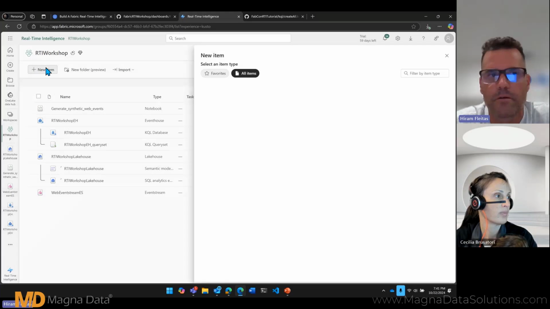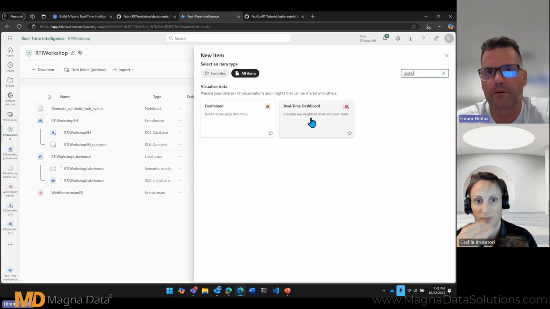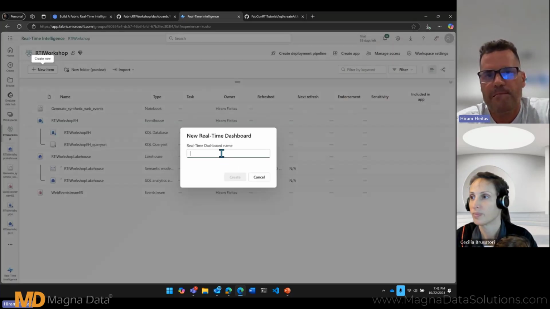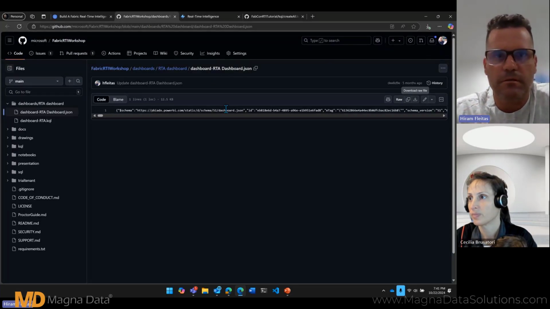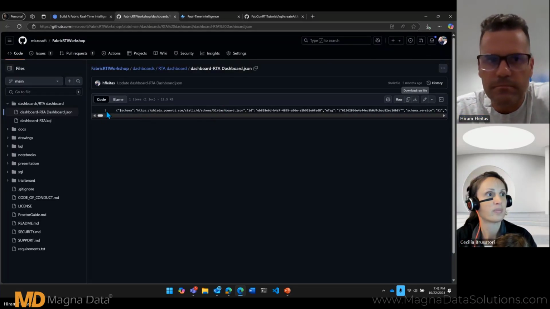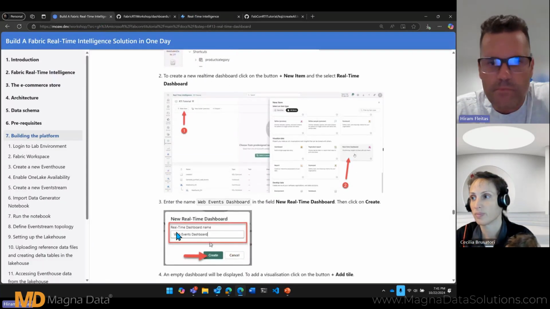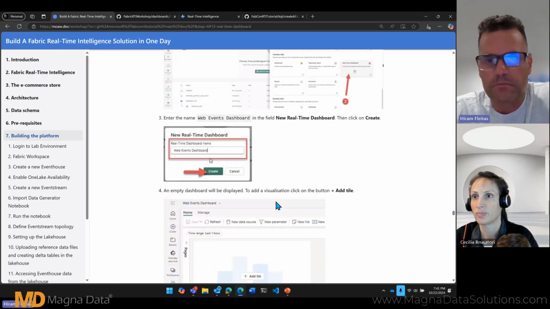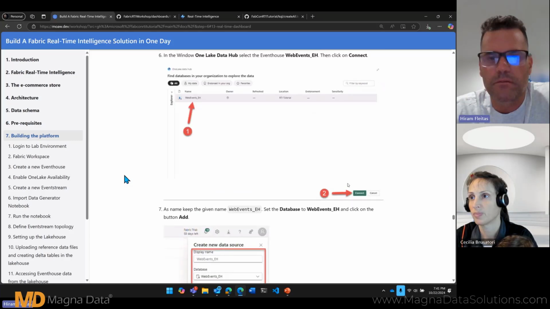So new item. Let's see if it's enabled. I'll just put dashboard here. Yeah, real-time dashboard. And I'll call it RTI workshop. Let me see what it wants it to be called. Or does it matter? Web events dashboard. Doesn't matter. I don't think so.